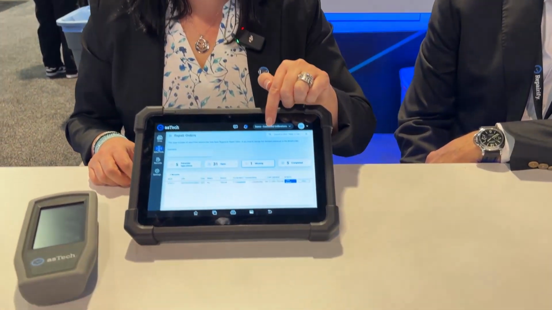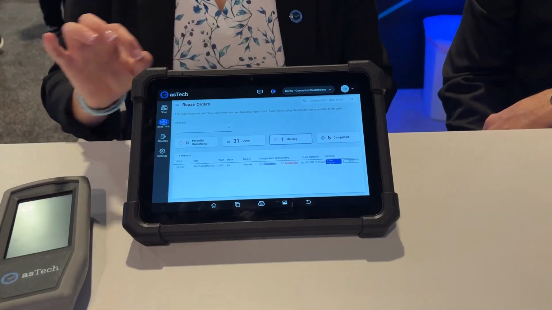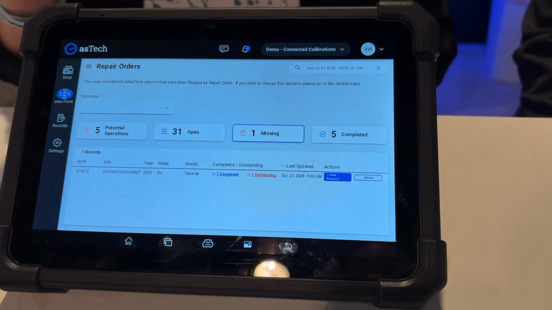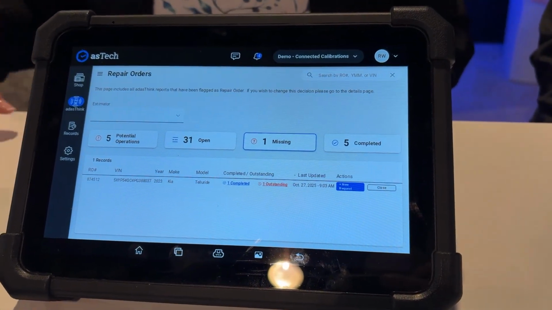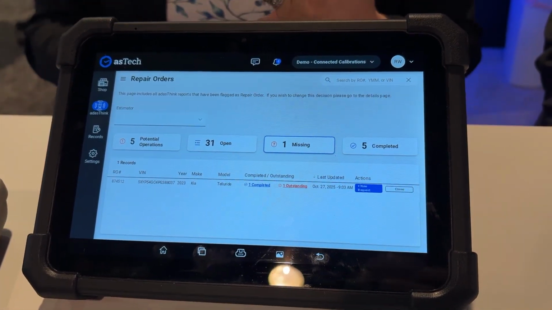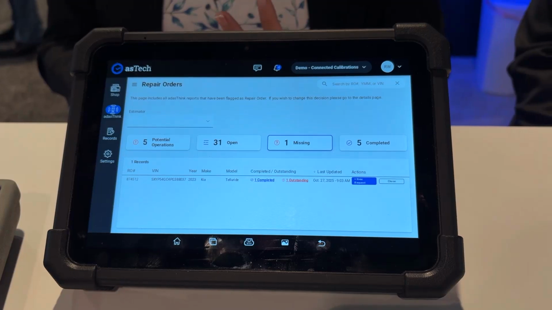So we call out the ones that are missing so they can see in this dashboard again which ones have been completed and which ones are still open. So they have a couple different ways to go ahead and consume that information and make sure it's getting repaired, and they're also not leaving any revenue on the table.